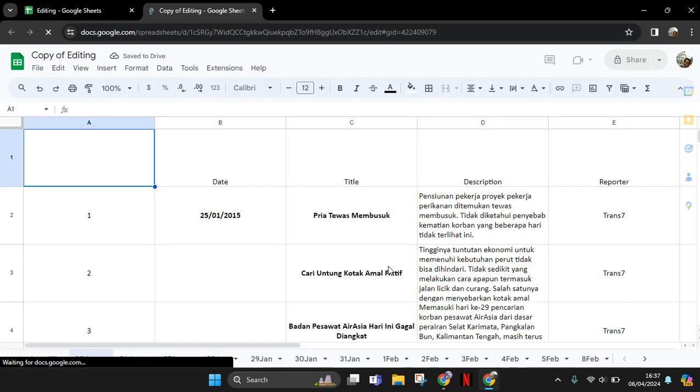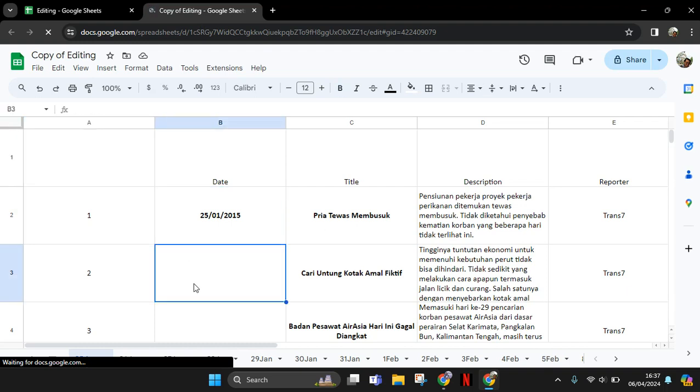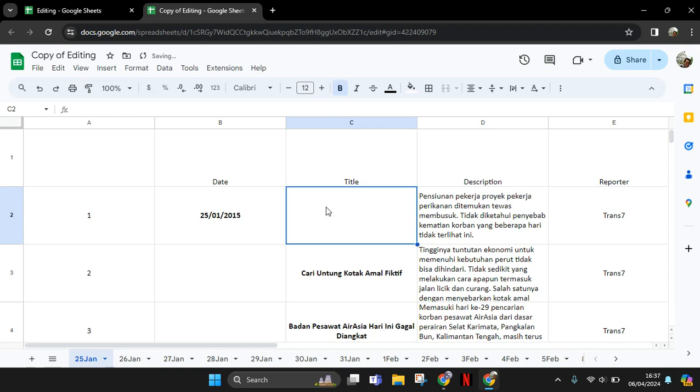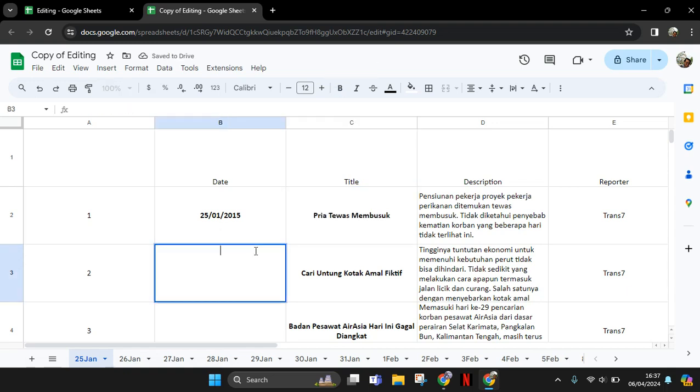So if you still want to edit the view only spreadsheet, this is what you need to do. After you copy it here, you can make some changes to the file. For example, I'm going to delete this, you can see, and I also can type in here.